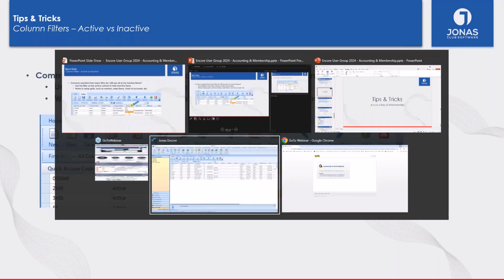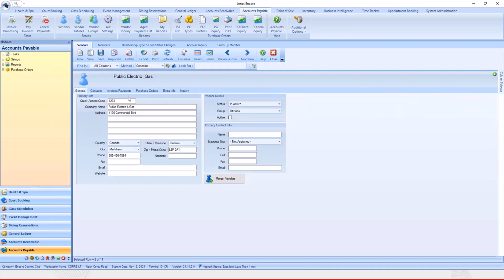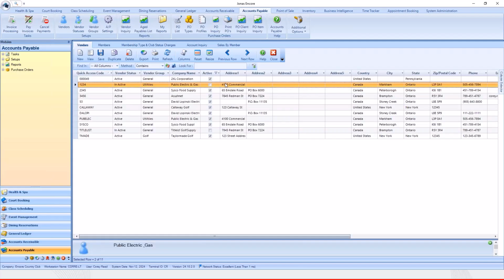So the screen I have up here is the vendor screen, a very common one for accounting users to use. And you can see on my screen here that I have multiple vendors. Some of them are active, some of them are inactive. So if you notice this vendor that I pull up here, I have set up as inactive, right? And as I mentioned, the question that we get is, hey, I still see it. Why won't it go away?